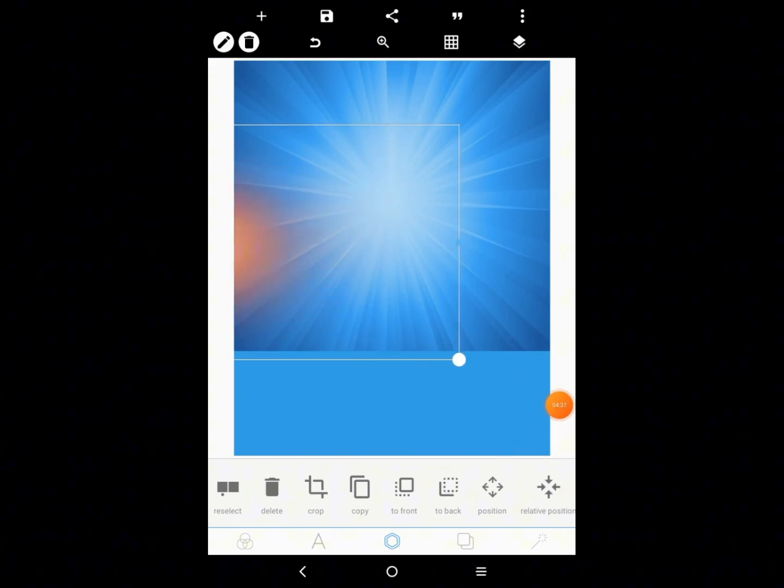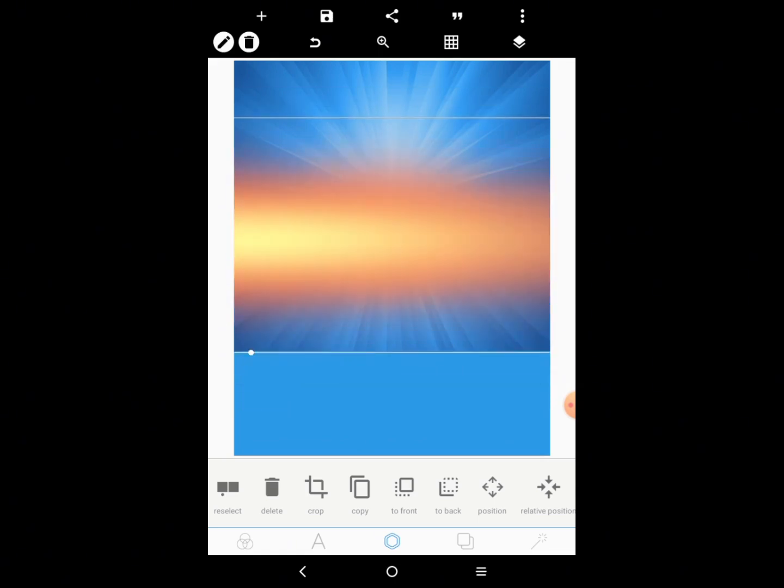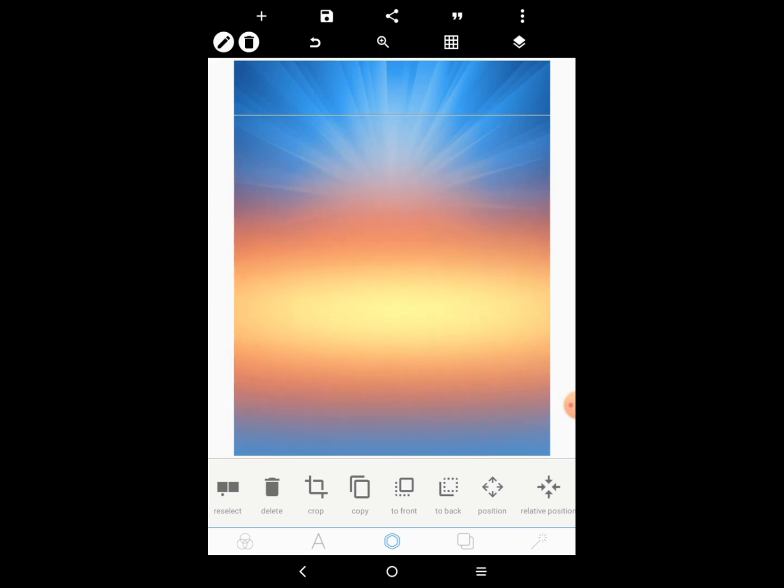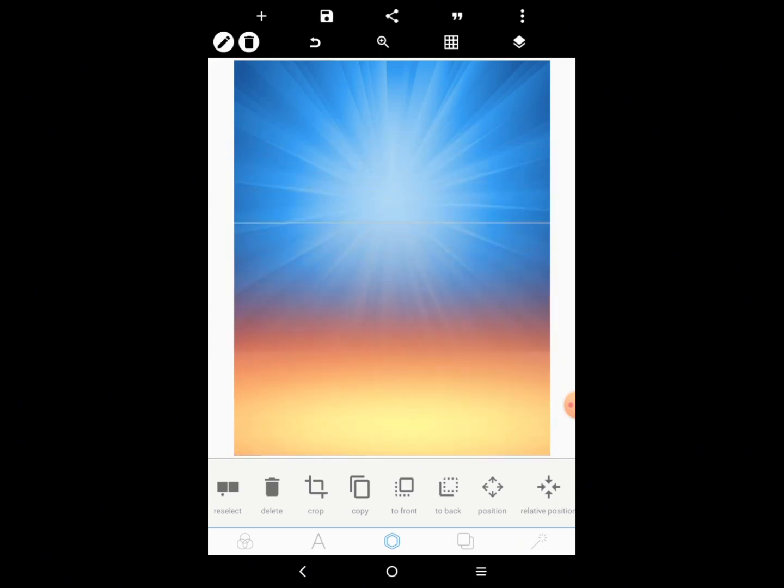So I will extend it from this angle. I'll keep extending it. Right, I'll keep extending it. When I'm done with the extension at that edge, I'll also extend it here. Understand? Then I'll move it down a little bit. I want it to cover this line here.